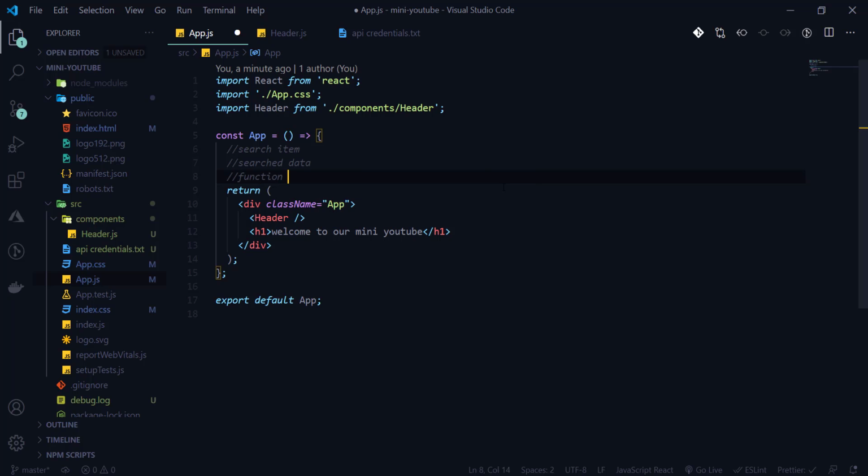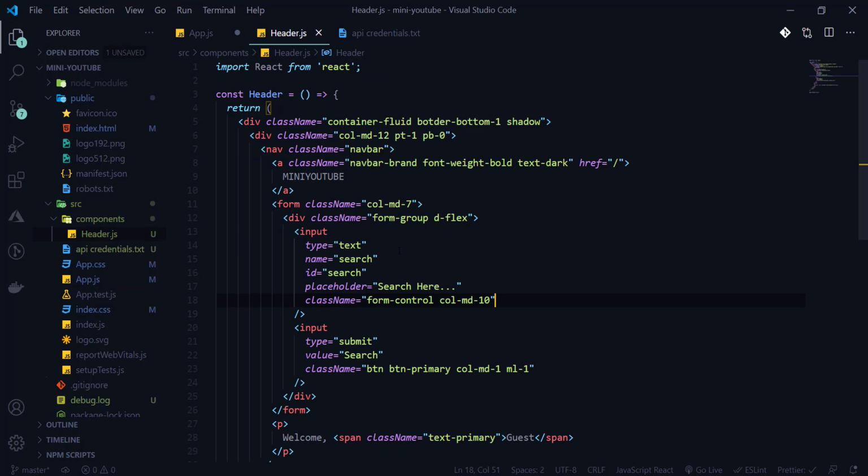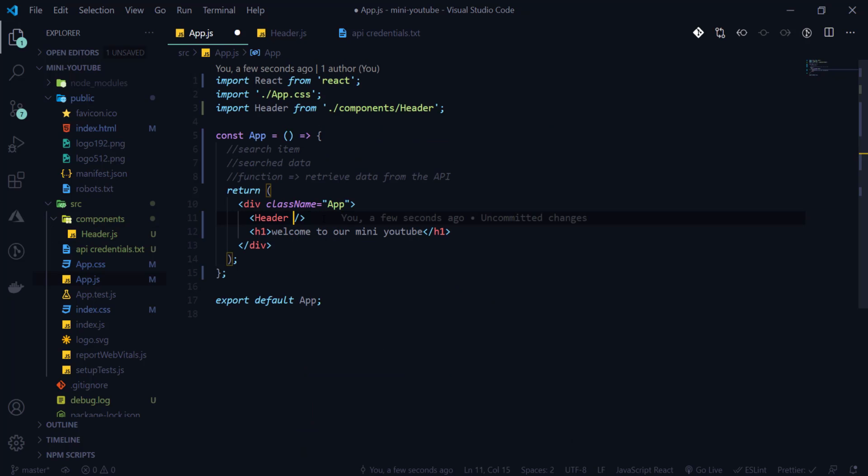This function will retrieve data from the API. We will pass this function as a props to our header. When our form is submitted, we will call the function that we passed as props. After that it will go back and search the data.